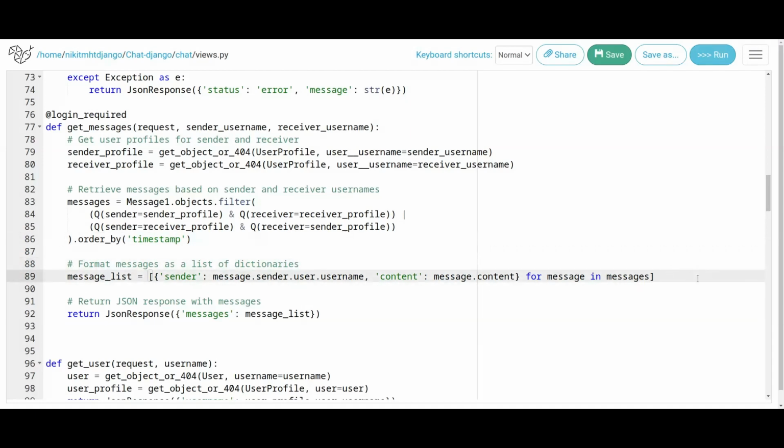Format messages. After retrieving the messages, the view function formats them into a list of dictionaries. Each dictionary contains the sender's username and the content of the message. Return JSON response. Finally, the view function returns a JSON response containing the formatted message list. The JSON response includes a key-value pair where the key is messages and the value is the formatted message list.